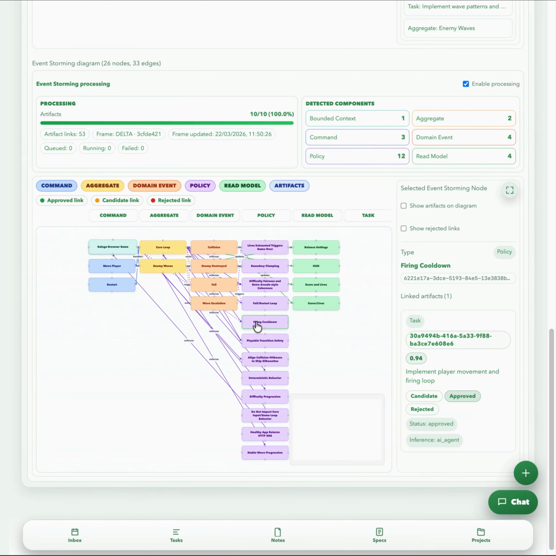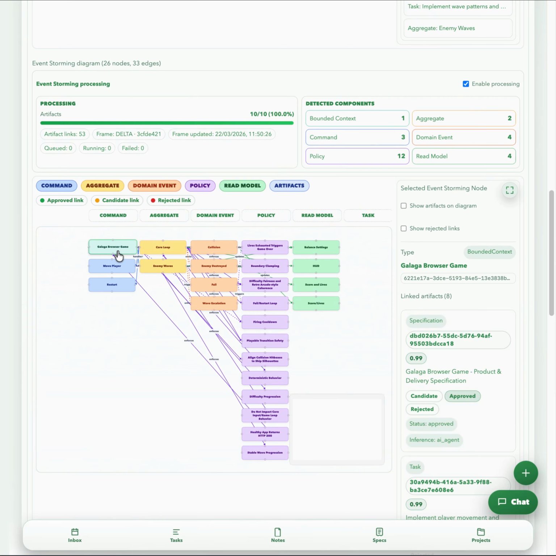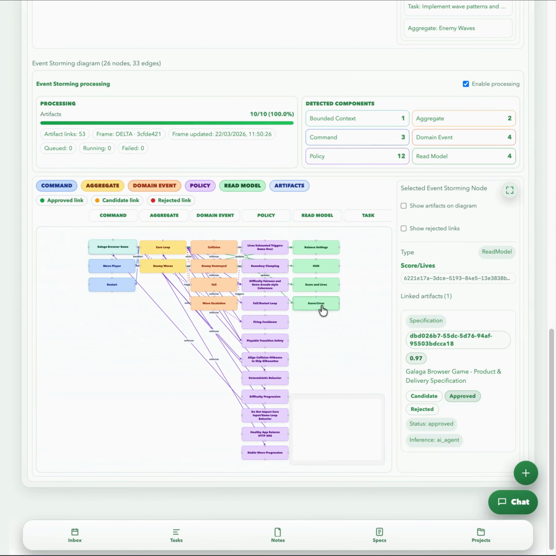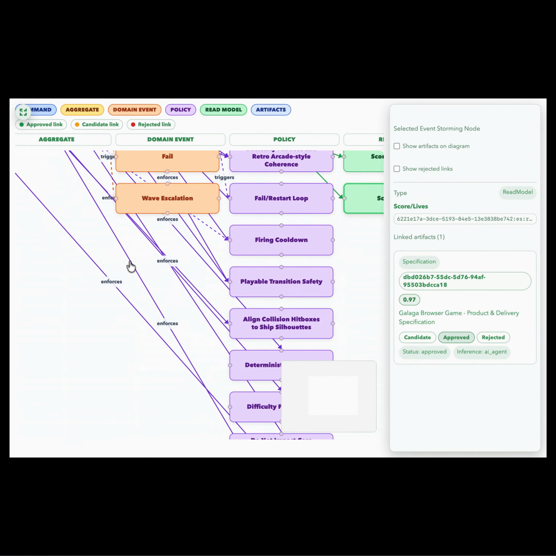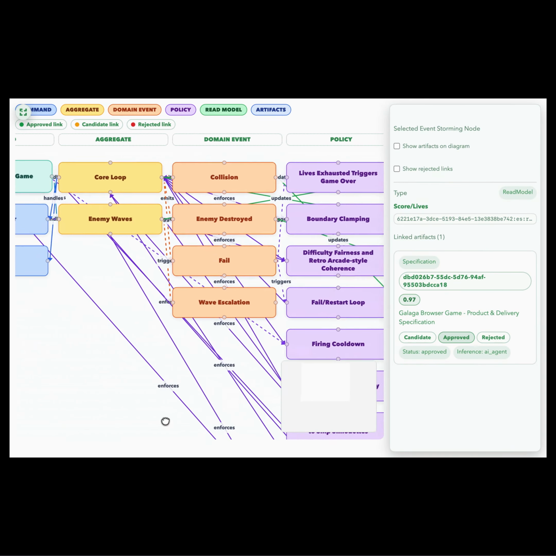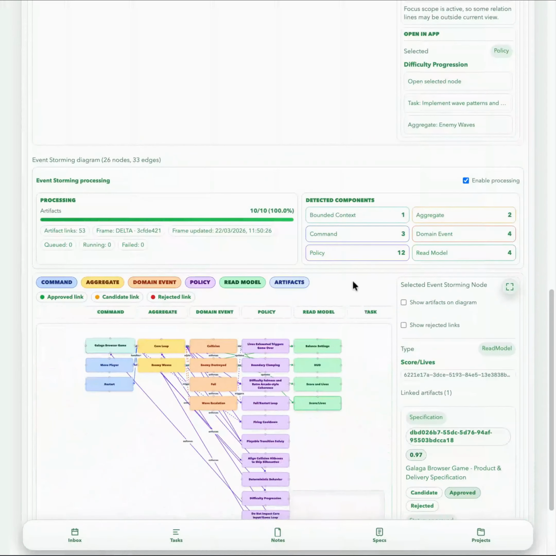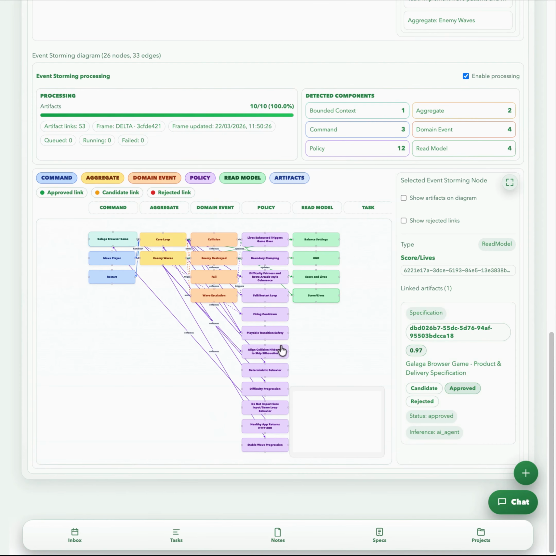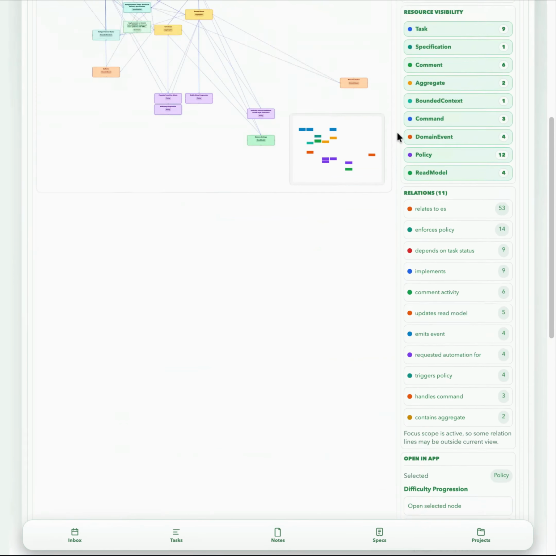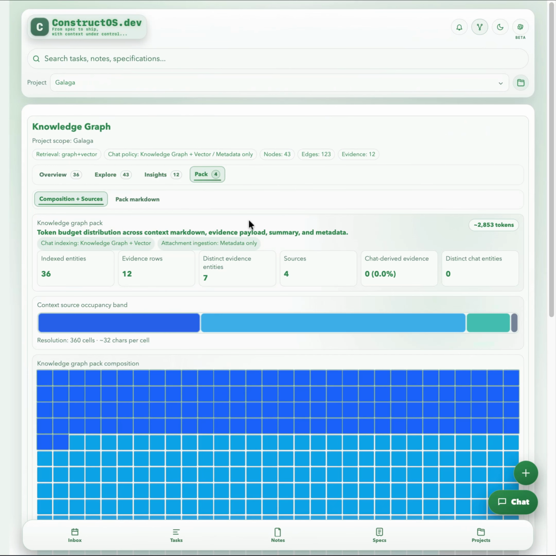The visual diagrams allow us to explore and analyze the system in depth, making it easier to understand complex interactions. If the model incorrectly identifies certain elements or relationships, we can review and adjust them directly, ensuring that the system remains accurate and aligned with our expectations.